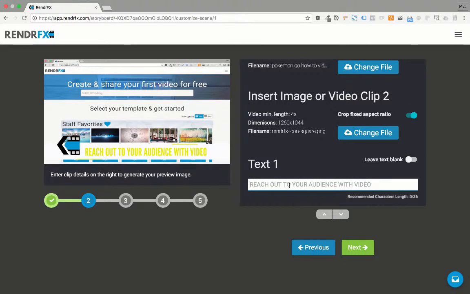And I'm going to change the text here. I'm going to say how to create. Let's see if I have enough text here. Pokemon Go. Although, let's see, I don't know the shortcut for trademark. How does that work? I don't know.